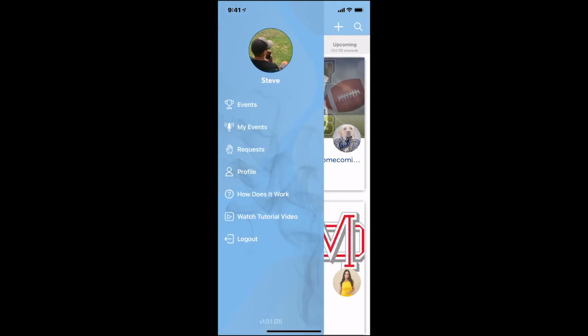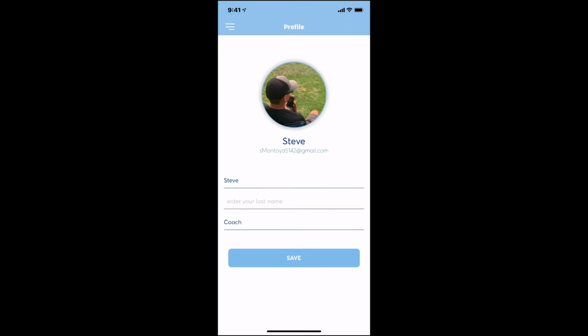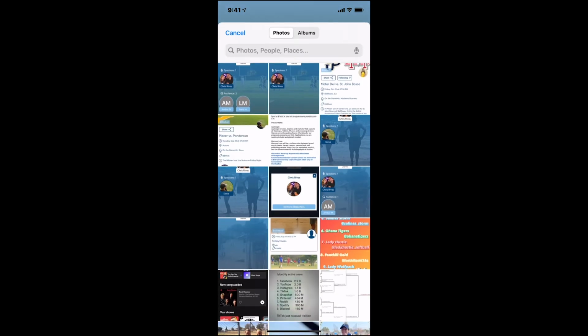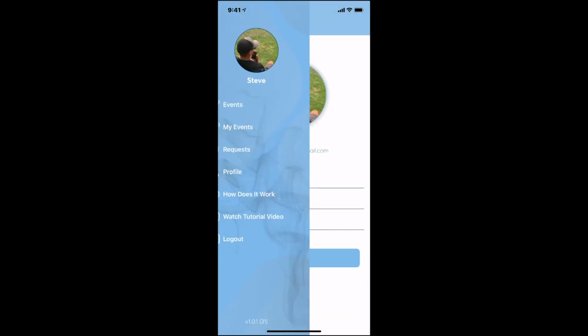So up here in this hamburger menu is where you're going to want to go first. This is where you want to update your profile. Right here I already have my photo in there that I want to use. If you update your photo here, you'll never have to update your photo again. I'll show you what I mean there, but you can just tap on this picture screen here. You could pick any picture in your camera roll to upload right there. Okay, so I have that already done.